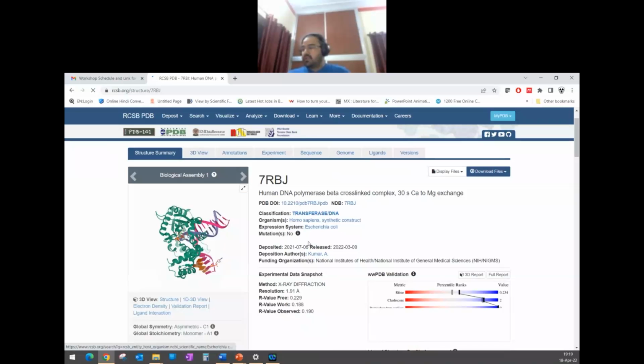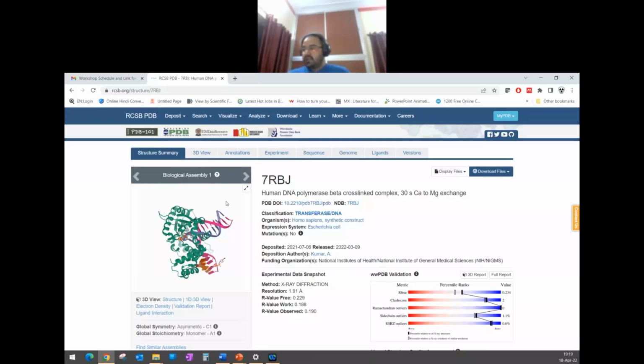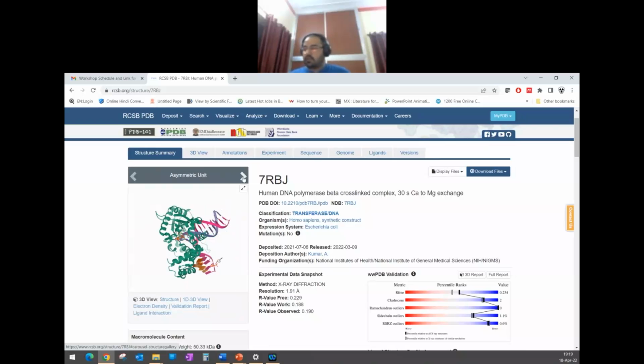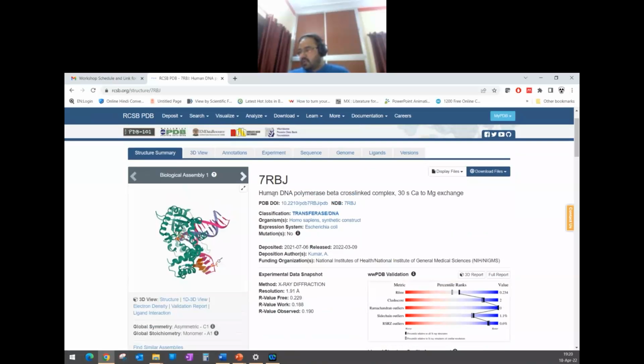When we open the entry, you will have tabs on the top. We'll come to them in a moment. You have how the structure looks as a biological assembly. If there are any other biological assemblies, you will have those too. You can see what is present in the asymmetric unit, and you can directly visualize from here the structures, electron density, and whatnot. And you can have a look at the details.